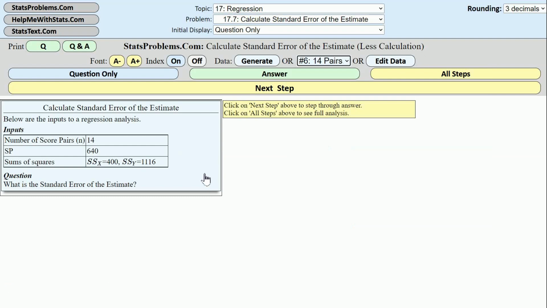The question appears in the blue box. Below are the inputs to a regression analysis. Number of score pairs, n, is 14. Sum of products, SP, is 640. Sum of squares x, SSx, is 400. Sum of squares y, SSy, is 1116. What is the standard error of the estimate?